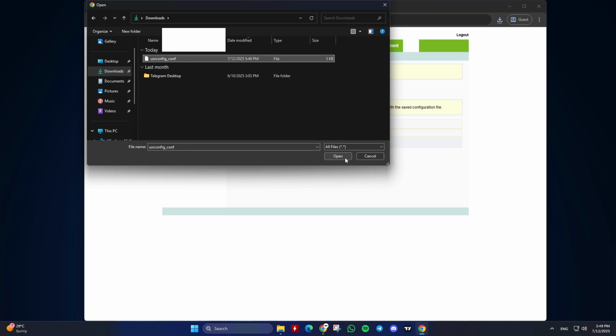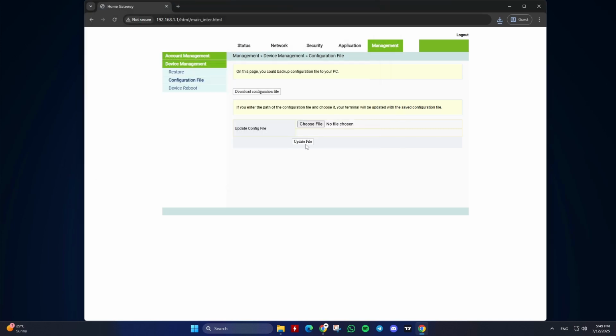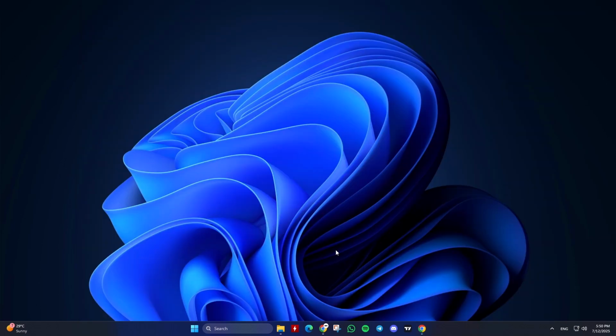Restore your configuration. Go to the same section in the admin interface. Click Restore, Import, or Upload Configuration. Select your saved backup file and confirm. The router may reboot. Don't interrupt it during this process.